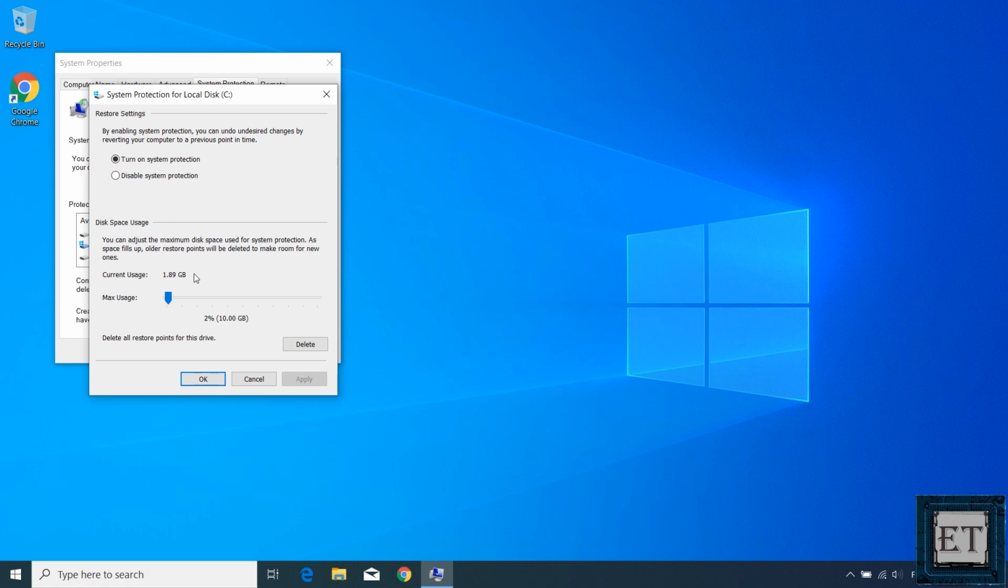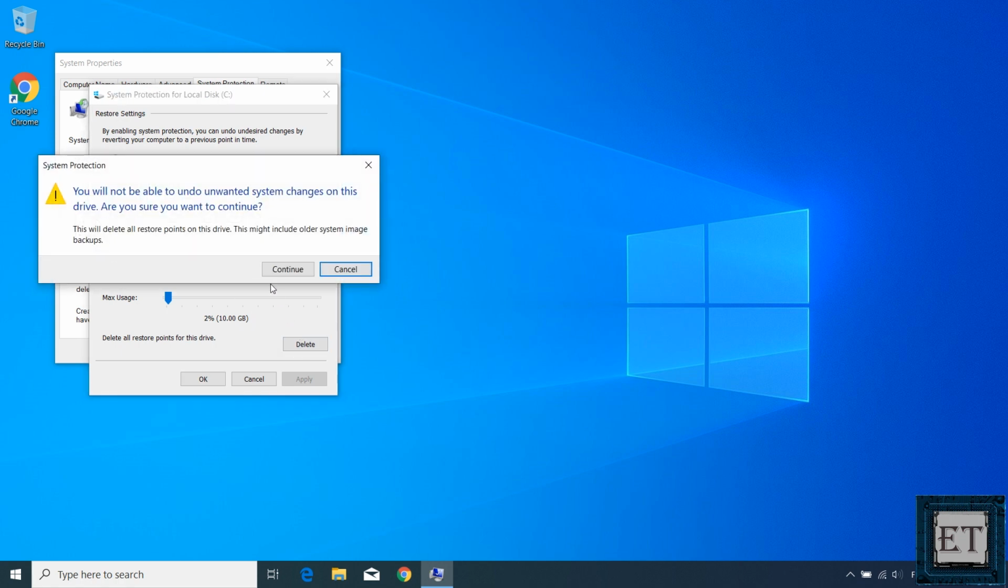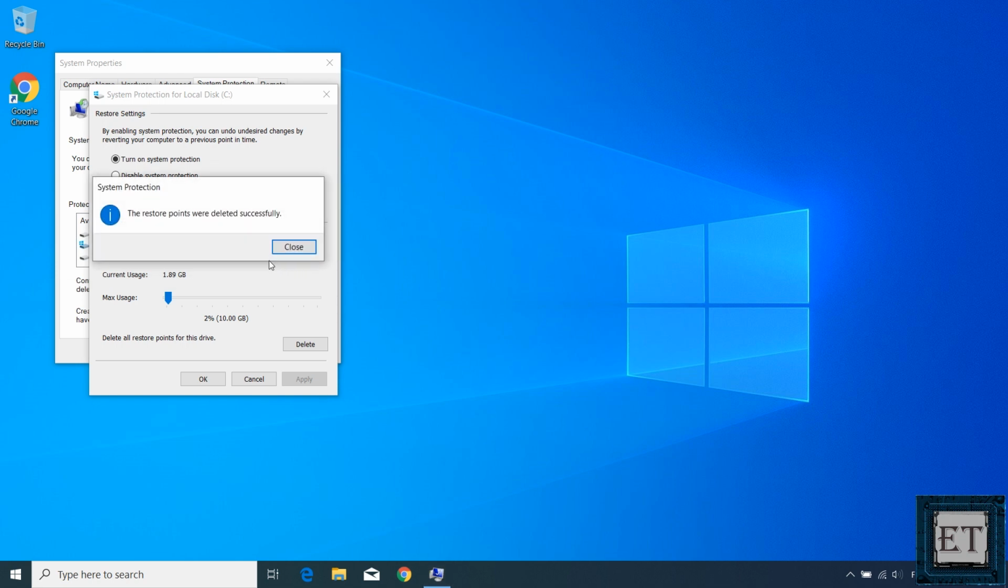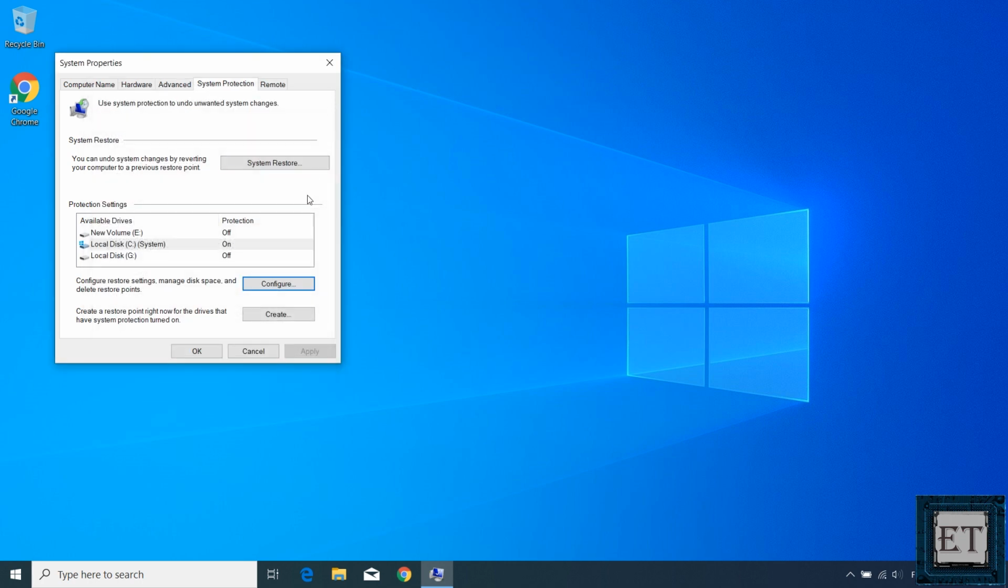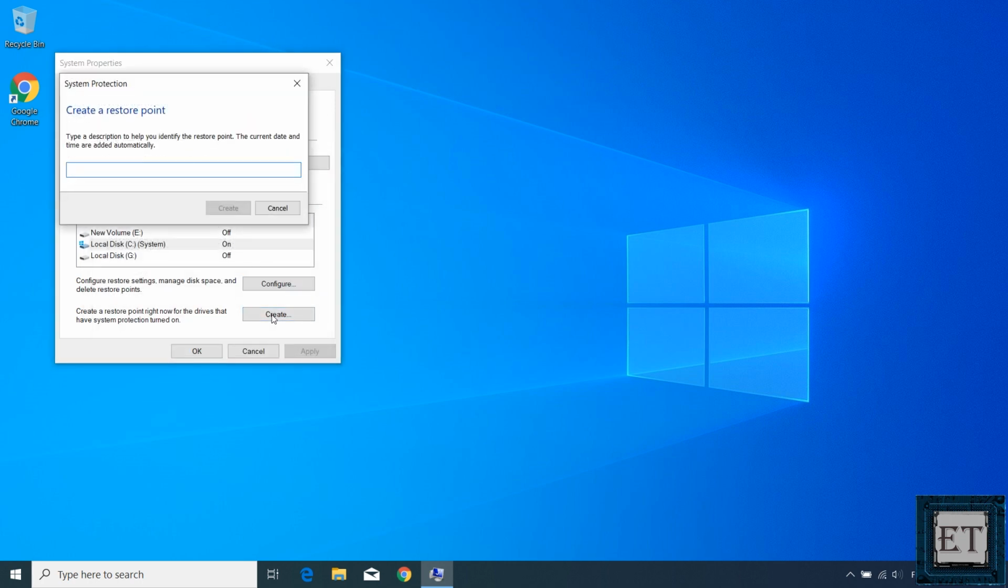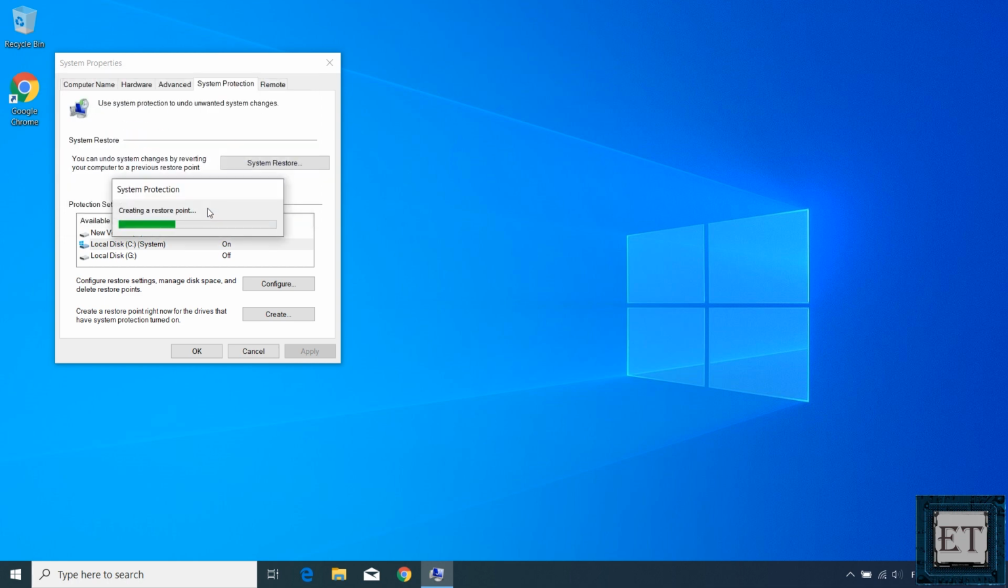So here I'll click on Delete. Continue. And then close this window. Now I will click on create to make a new restore point. Here I will name it after the date of creation to keep tab on when it was created. Hit create and wait for the process to complete.